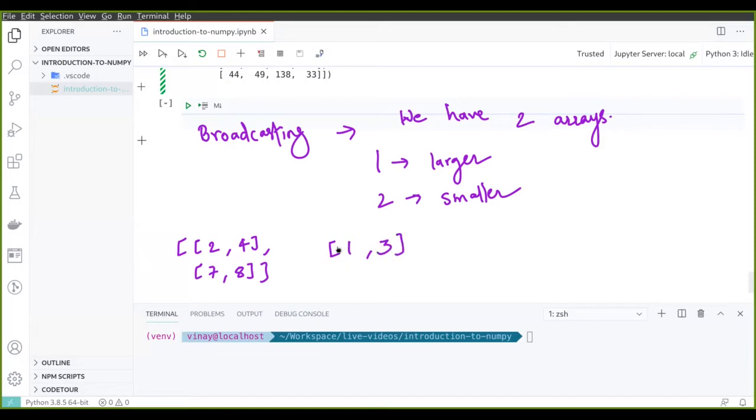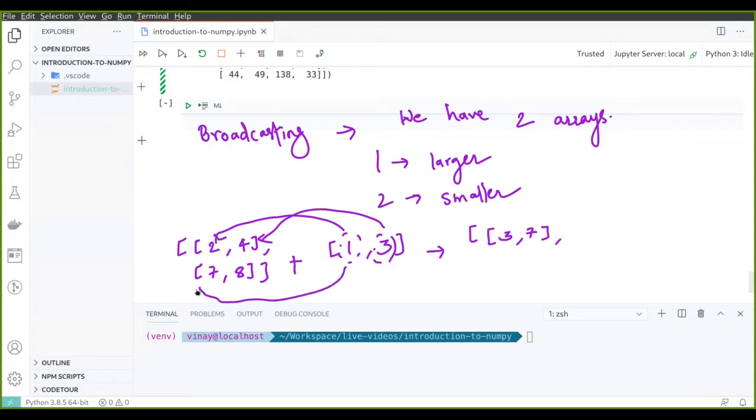So in this case, the number of columns in smaller array is same as number of columns in the larger array. And if you want to perform some operations such as, let us say, addition, then what will happen is you'll get output as something like this. So this 1 will be added to 2, this is 3, and this 3 will be added to 4, so it becomes 7. And same for 7, so this 1 is added here and 3 is added to 8. This becomes 8 and this becomes 11. So this is an example of broadcasting.